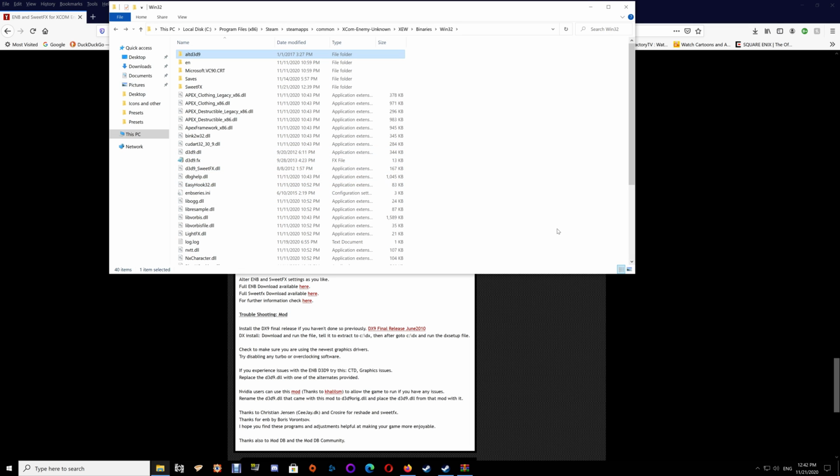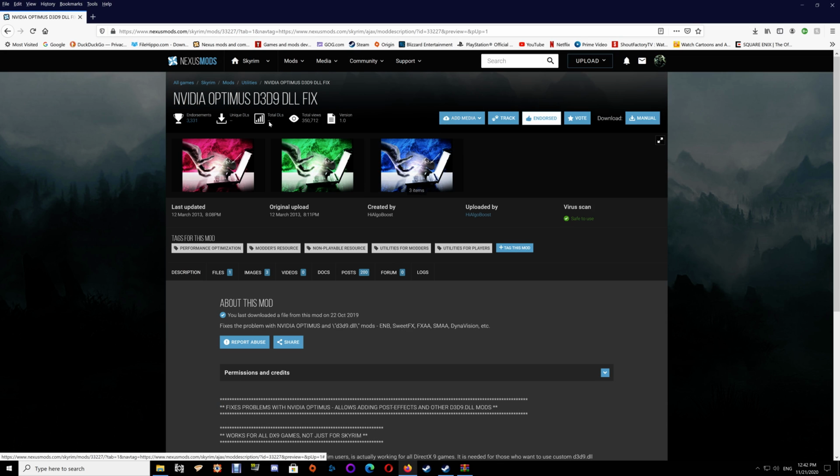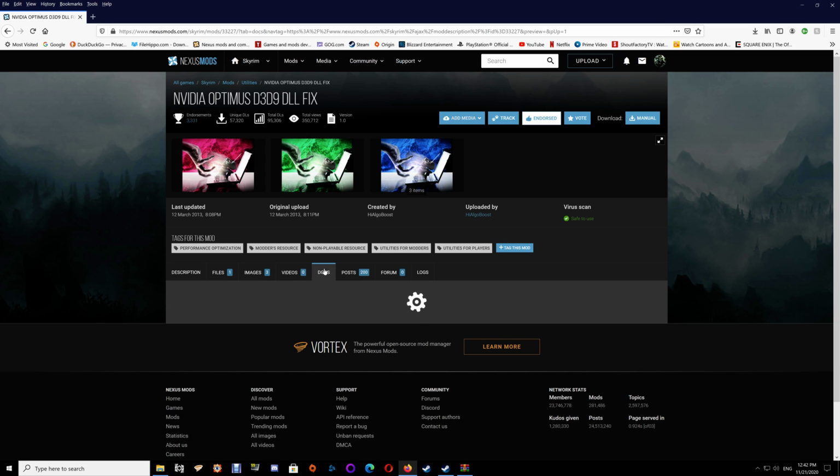Now, if you can't get any of the D3D9s working and you're an NVIDIA user, you can use this mod by Calisium. And you just click here and go to the mod. And what you want to do is just download this D3D9 and check the docs here.